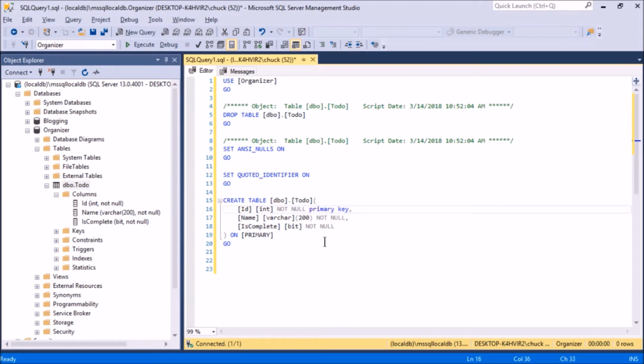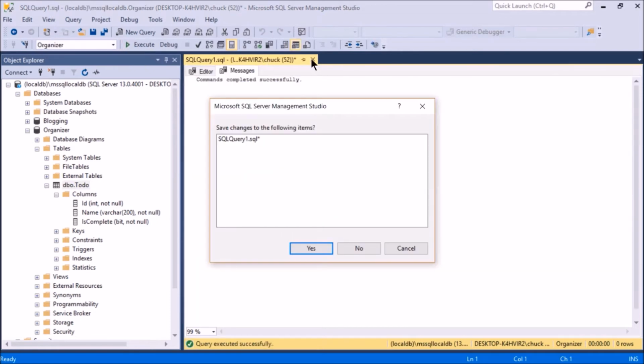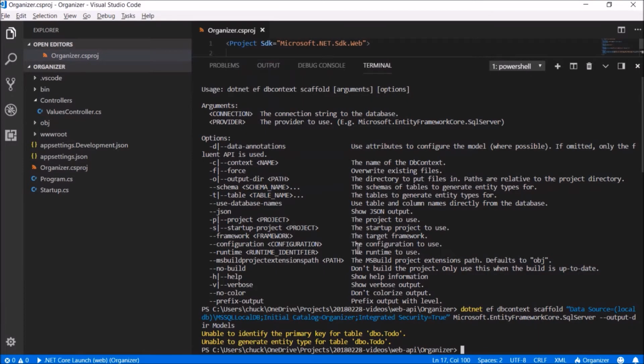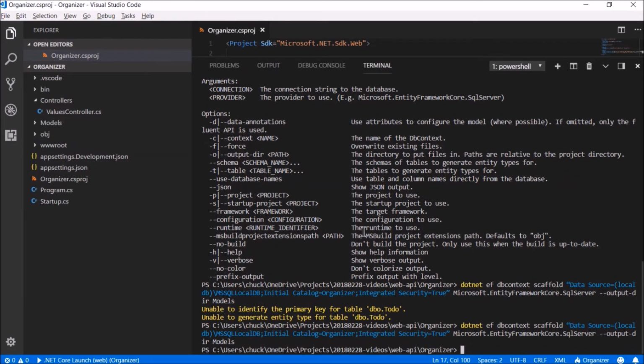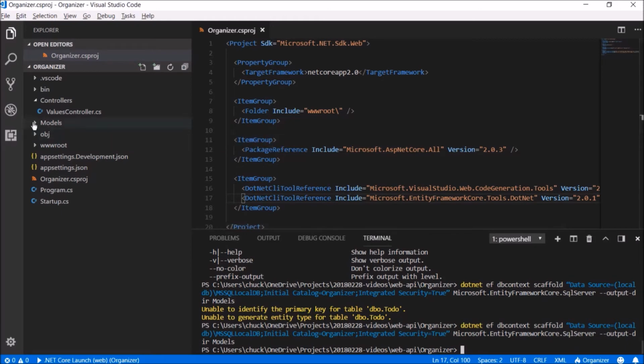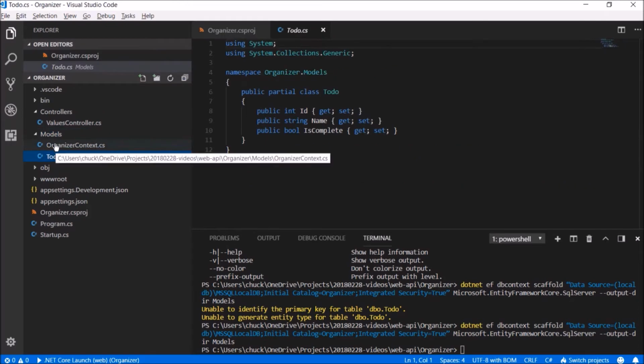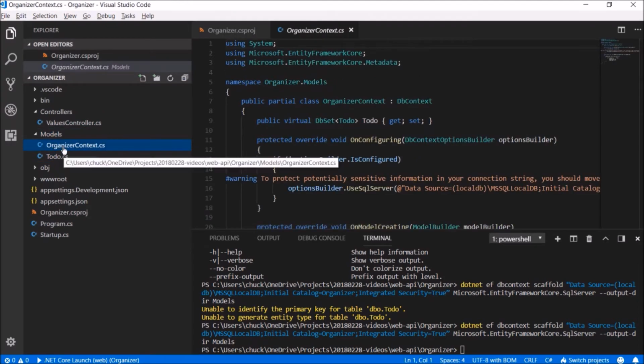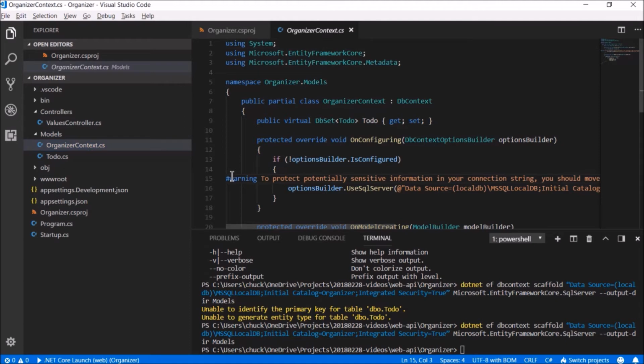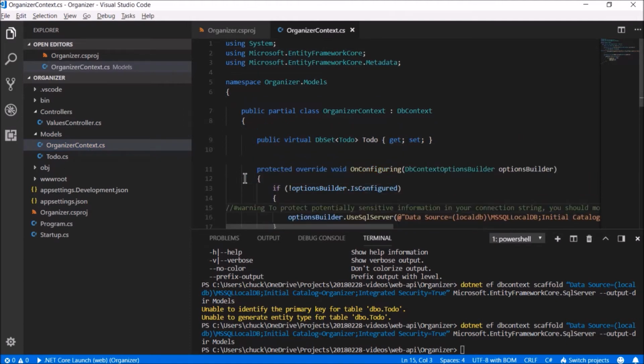And while I'm in here, I'll make ID an identity so that it automatically gets a sequential value. That did it. And I can see the model and context in here. This warning message here is about having a hard-coded connection string. I'll deal with that later.